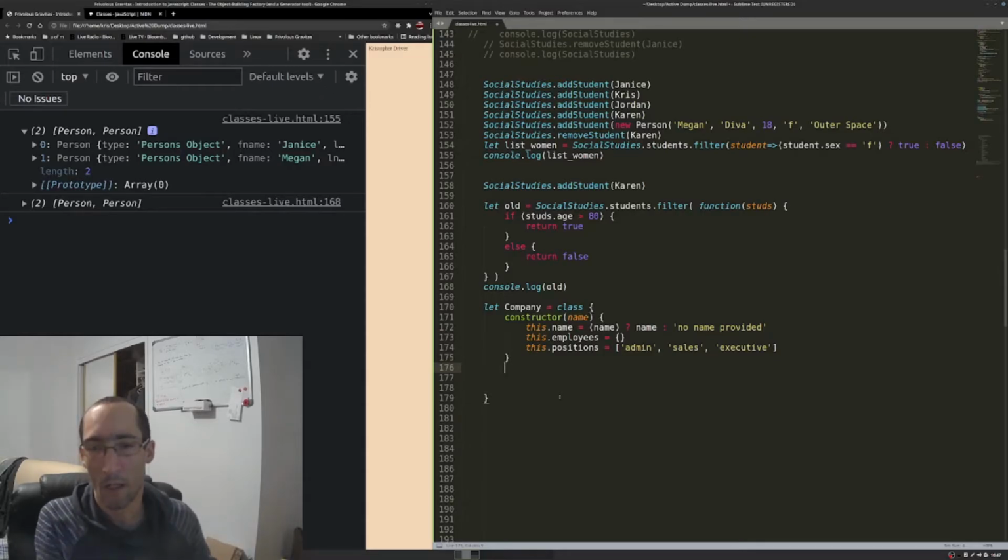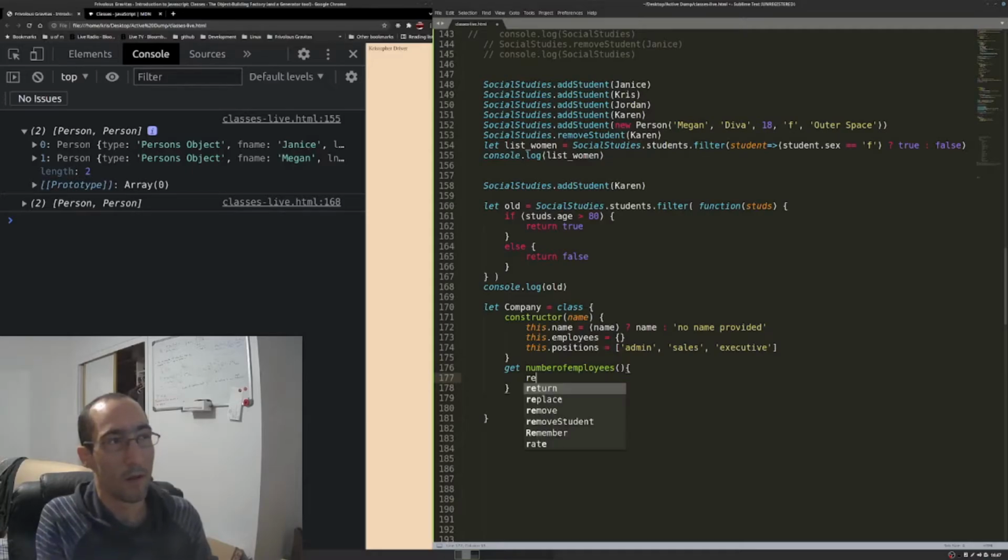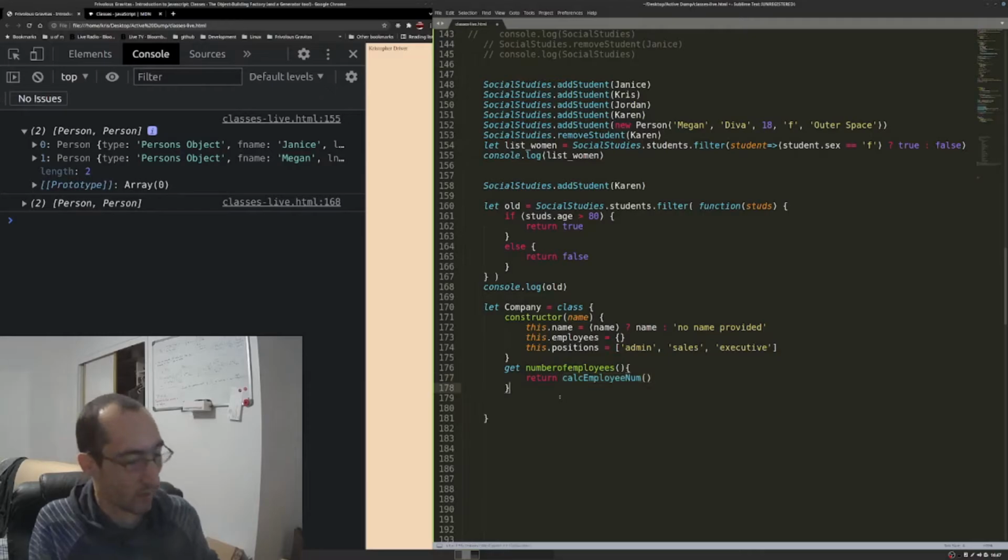So we'll need a getter function, and that will be to compute the number of employees, I guess, just to have something for it to do. Let's call it get number of employees. And I'm just going to return a method that I haven't written yet. So calc employee num. And then I want to make sure I don't typo.